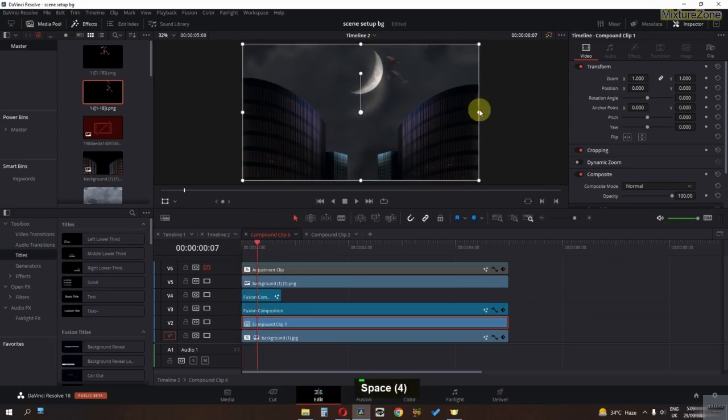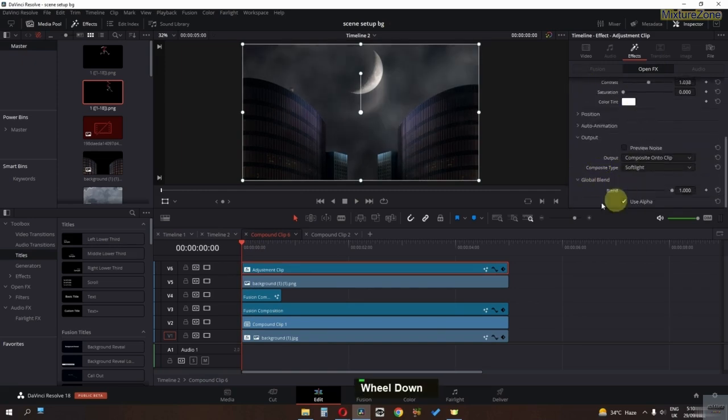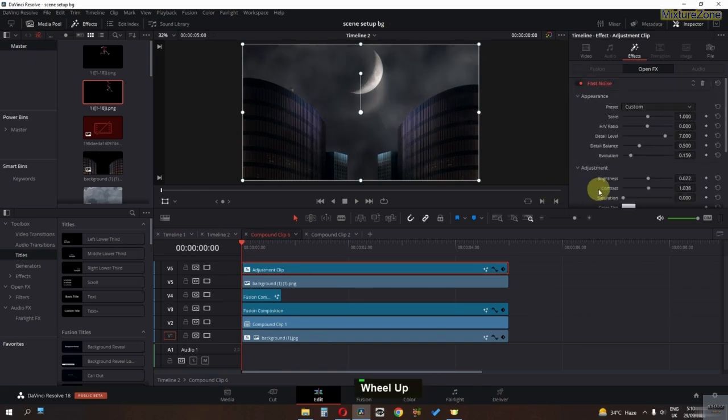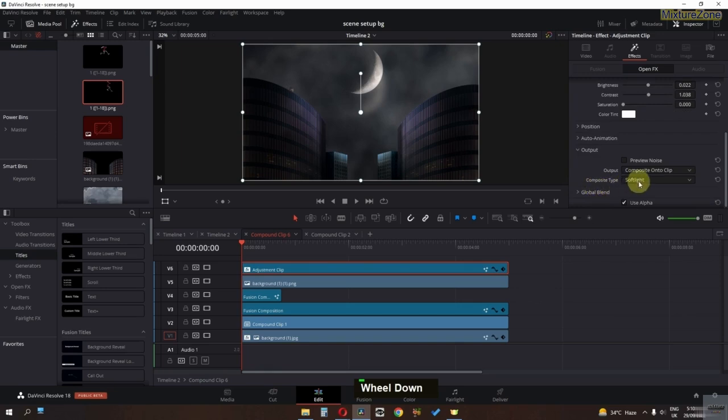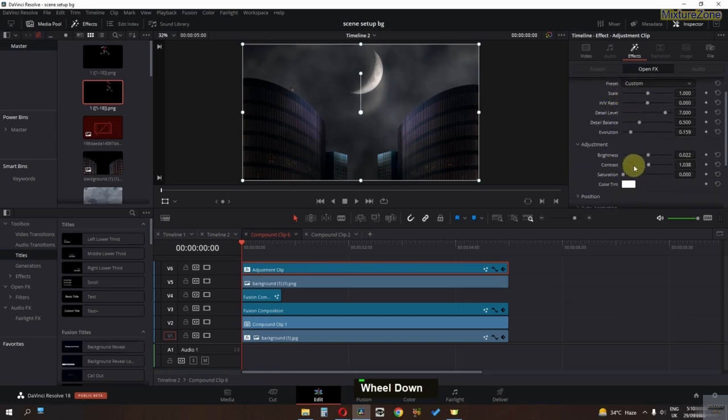I did this to this building as well, and I add myself behind these buildings. So in the end guys, I add an adjustment layer, and I add a fast noise effect, and change its opacity to 1, and change the composite type to soft light, and you can change these settings as well if you want to.